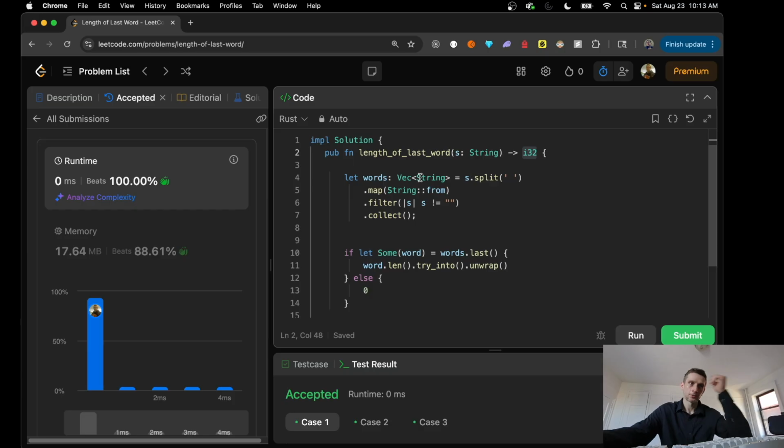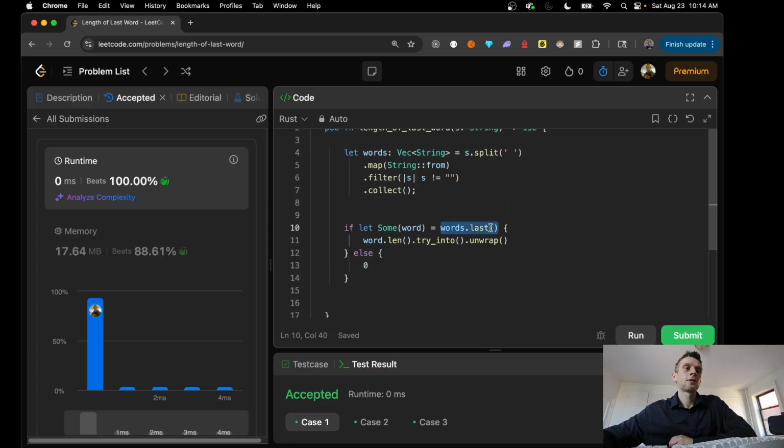And so what are we doing? Kind of similar to the other Node and Python. We're splitting on the space character. Then we're mapping over them and converting it to a String, basically a memory allocated string. And then we're filtering out the empty string, and then we're collecting that all into a vector of these strings. Then I'm calling this words.last, right? Get the last one, and that's going to give us an Option.